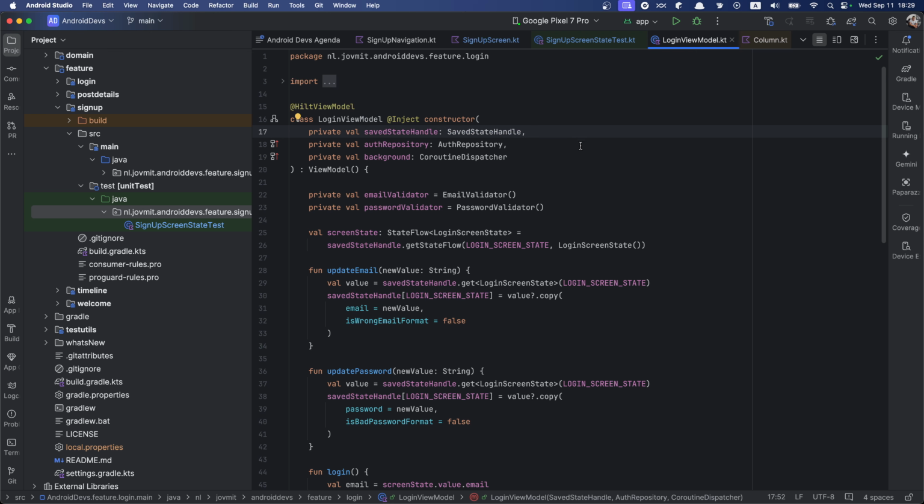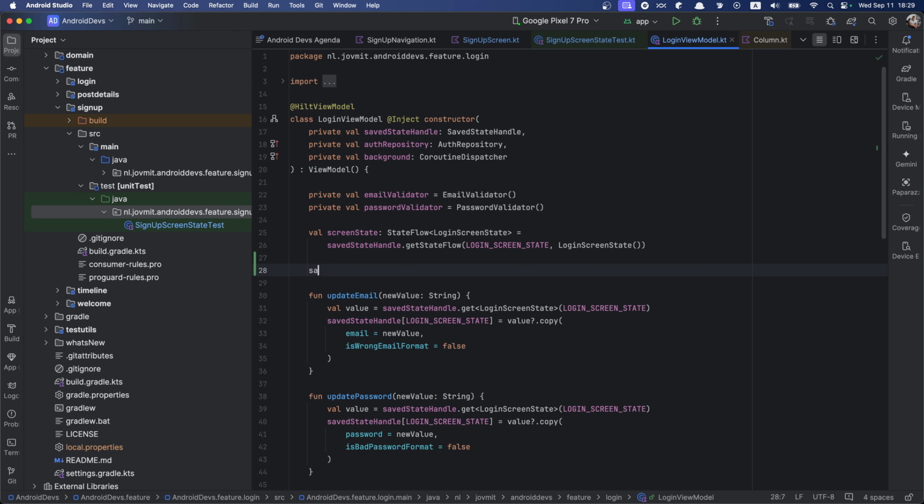So in a process death situation, when you restore, it's going to restore the thing that was last stored in there. And you can still return a flow from it. You can get the state that you are storing in the save state handle. They expose an API saying get state flow. You can do mutable live data. So they have all these APIs.